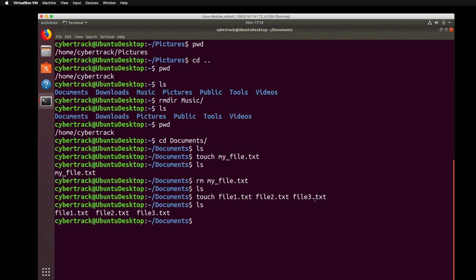And I do ls again, and you'll notice that we have file 1, 2, and 3 right there. Something to keep in mind though is that you cannot have spaces in your file names in Linux. You can, but it's highly discouraged. I'll show you why. What if I tried to make a file like this?